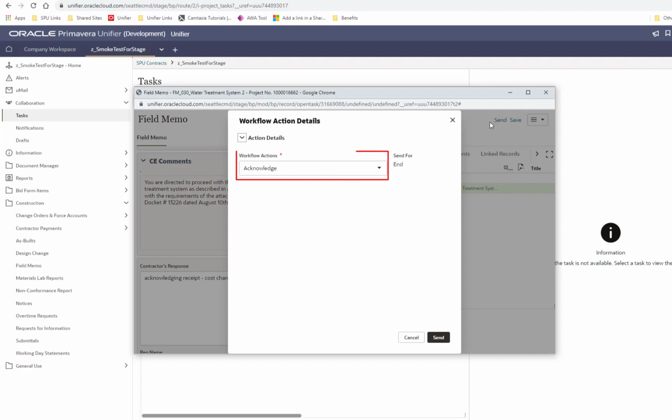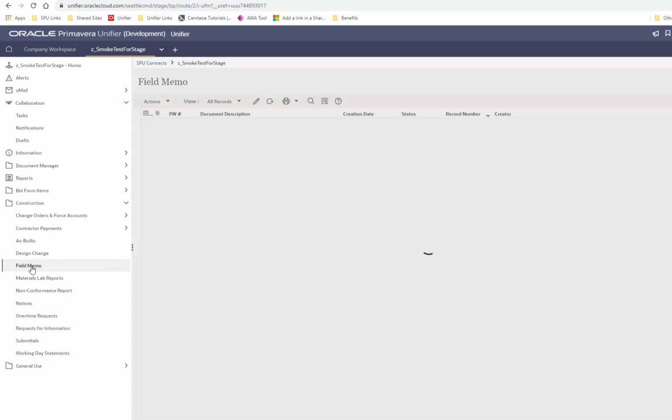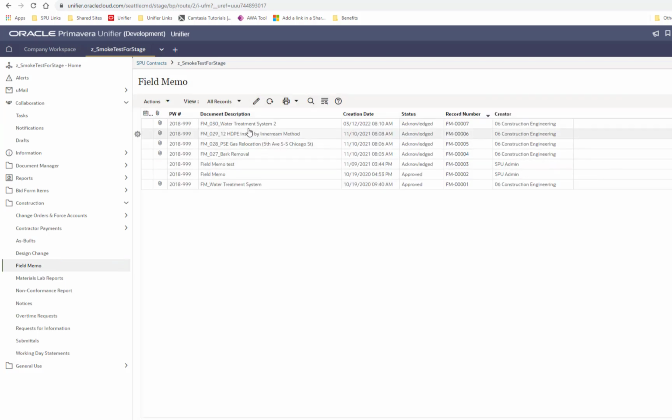The workflow action is acknowledged. Click Send one more time. And then the record drops off of our task list. And we can go back down to Field Memo and view it in the list at any time.